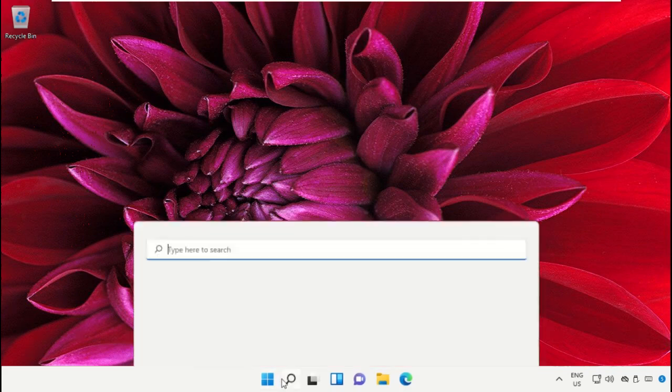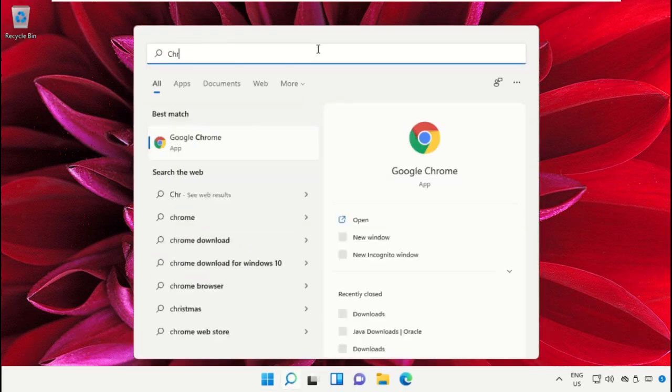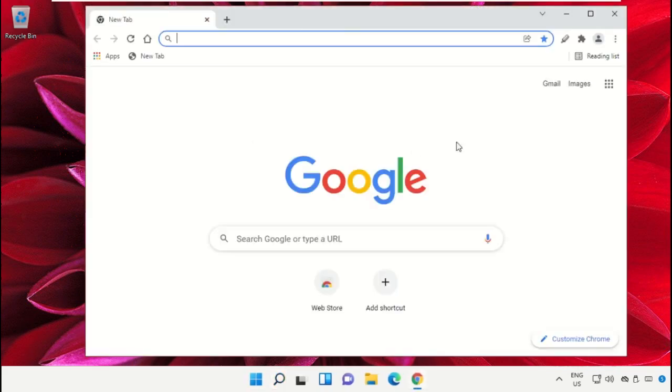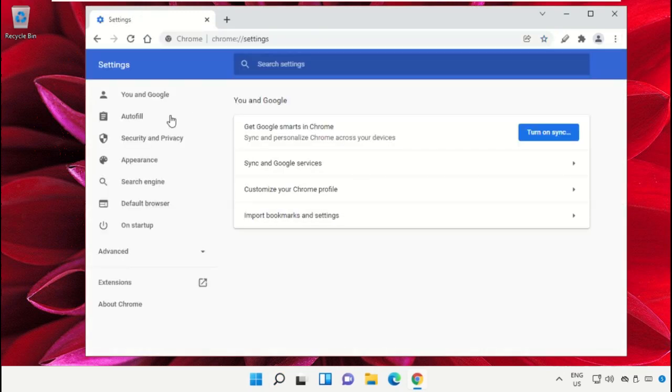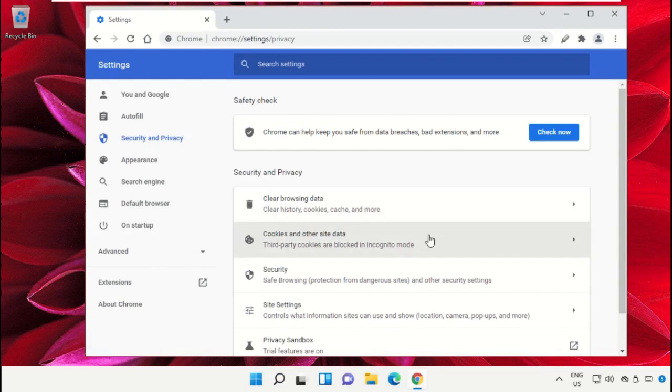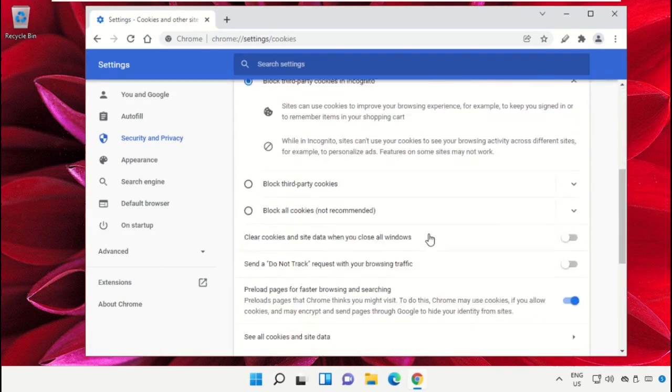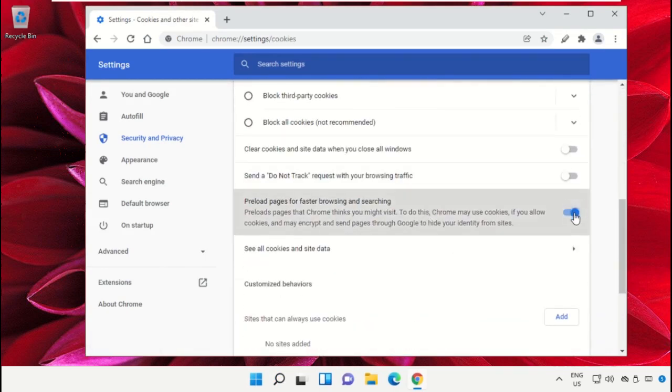Again you need to open Google Chrome web browser. Click on these three dots, go to settings and then security and privacy. Click here and just turn off this option.